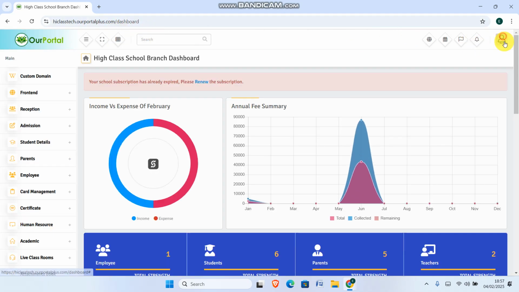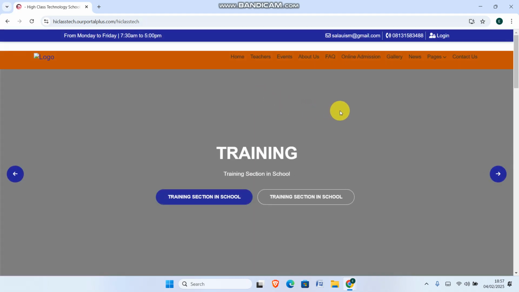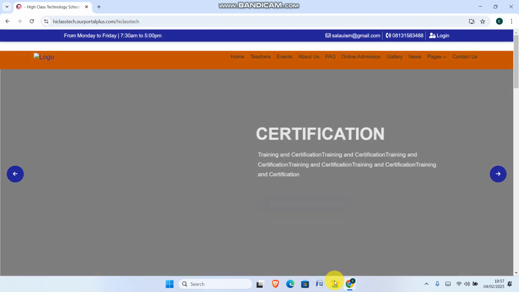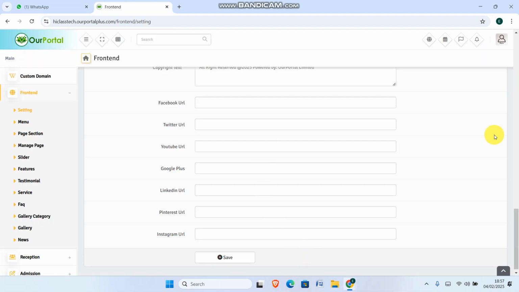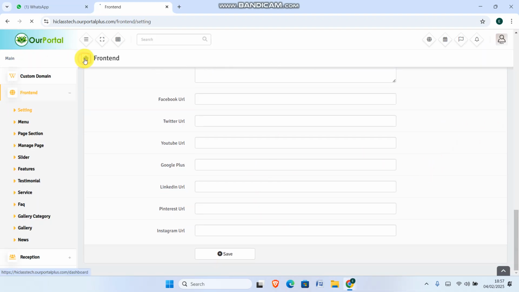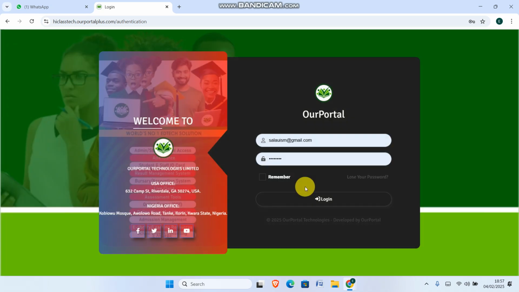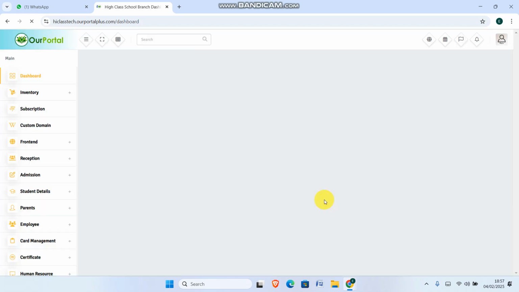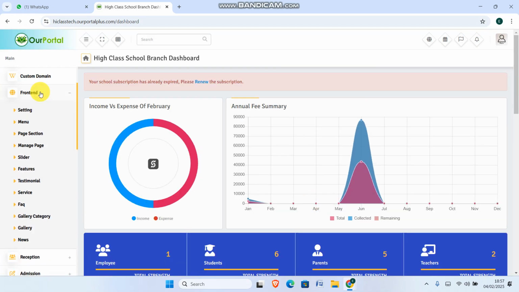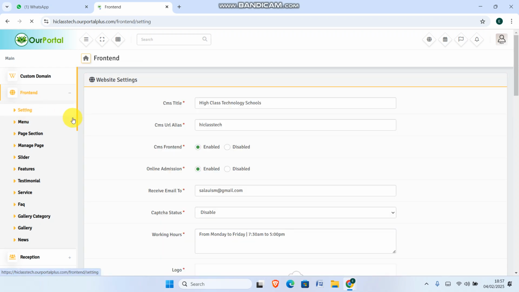Can you see it goes to the dashboard? So for you to see whatever you are setting here, the front end has to be enabled, and that's what we just did. Oh, I already logged out. So logging in back, now let's go back to the front end setting. So that is about the settings.